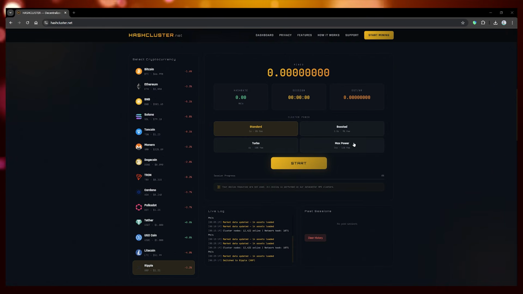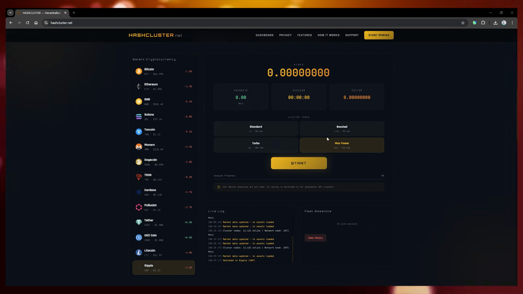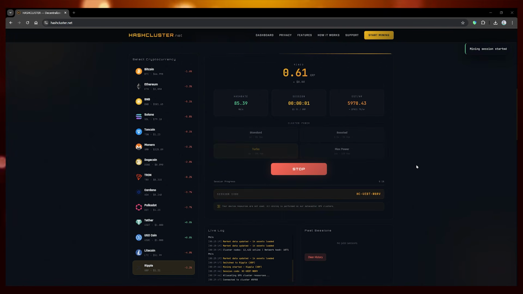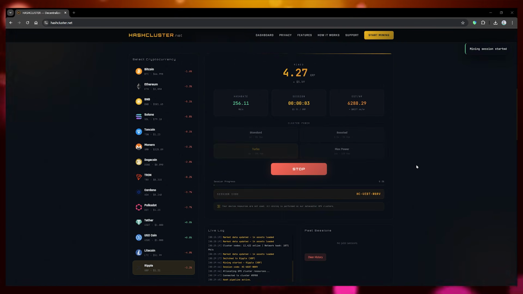You've got different speed levels, and each one has a slightly different fee structure. At 1x speed, the fee is 8%. At 2.5x, it's 9%. At 6x, it's 10%. And at 14x, it goes up to 11%. So it's pretty straightforward. Higher speed means higher cost, but faster results. From what I've tested, the 6x option with the 10% fee feels like the most balanced choice. It's not the lowest fee, but it gives you a good mix of speed and efficiency. So I select that, and then I hit start.